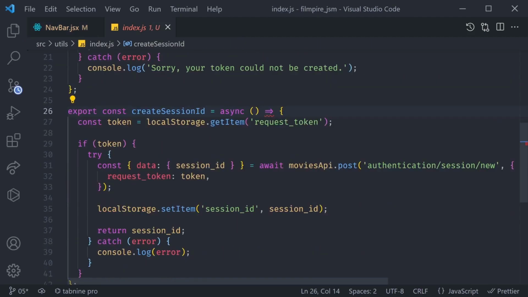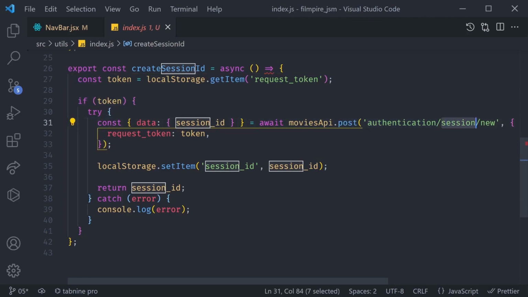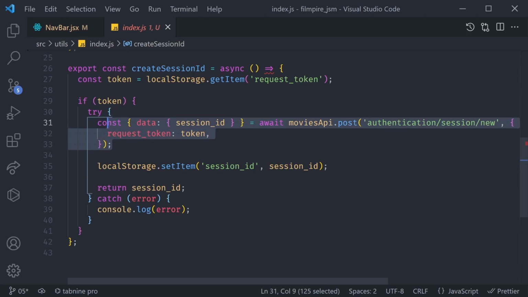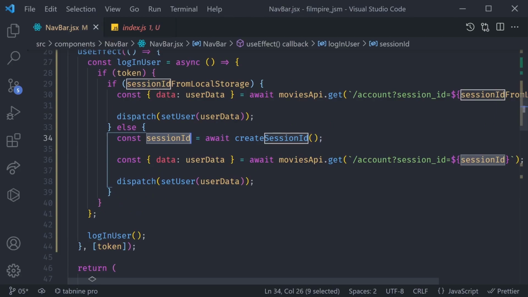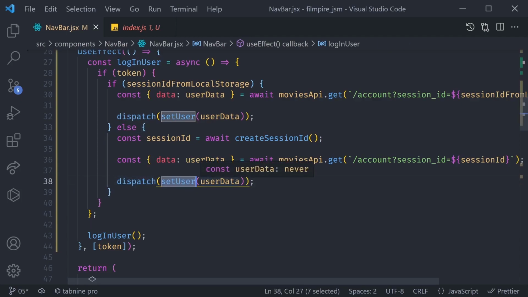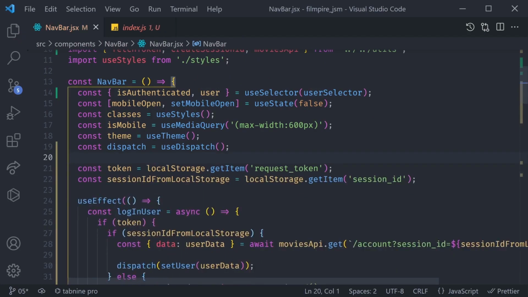Right here is our function. We get the request token. If there is a token, we simply want to make a POST request to create a new authentication session. Then we store it to local storage. Once we do that, we get a session ID here. And then finally, we can get the user data and dispatch the function to set the user to be in our entire application state. Once we set that user to the state, we can then use this user whenever we want. Great. That's going to be all that there is to authentication.